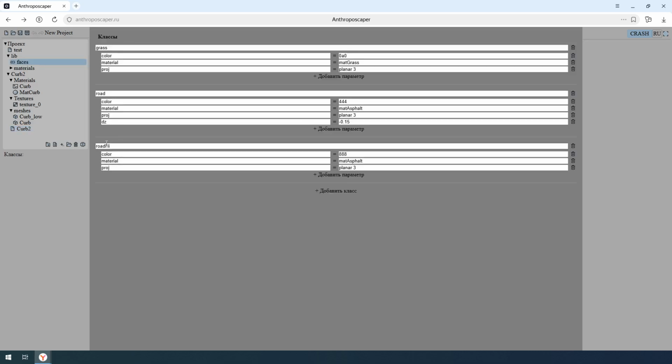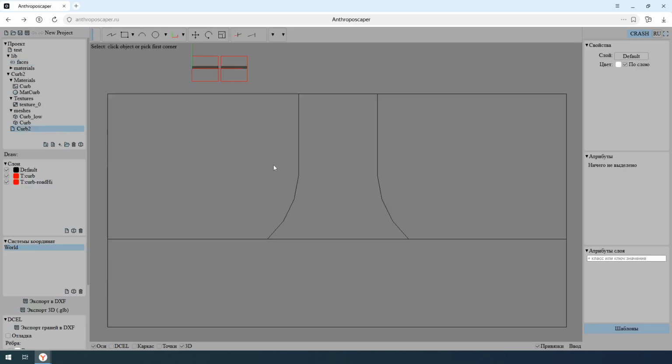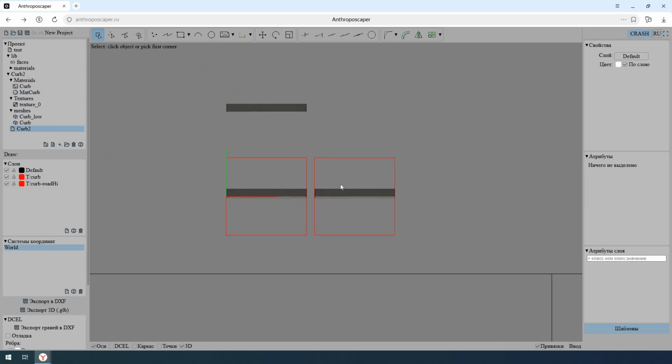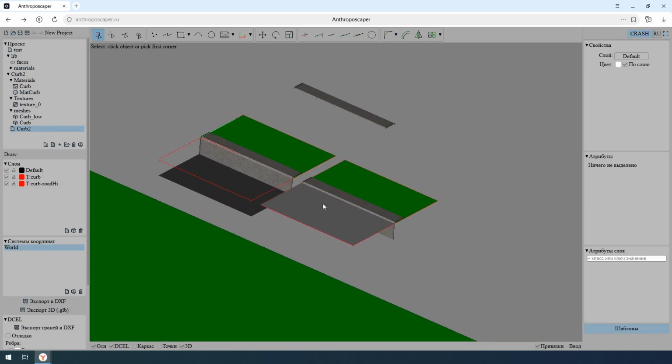I added a new class, road high. Its settings are the same as road, but without the dz attribute. That is, it's a road lying flush with the grass. And I added one more template between road high and grass. It's essentially a copy of our road grass curb. Only the sides are marked for the new pair of classes.